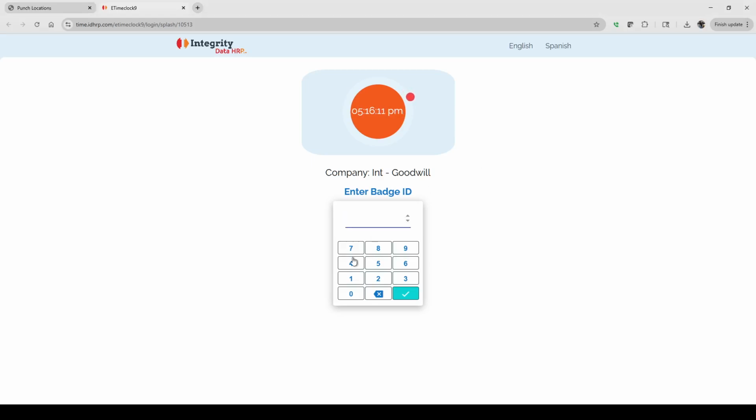Welcome. Today we're going to go over how to clock in and out with the e-time clock. You'll need your badge ID. This should be your employee ID or other number that you may be given, but it should be your clock ID in order to enter it here. I'm going to go ahead and put that in. Yours will likely be 4 or more characters.